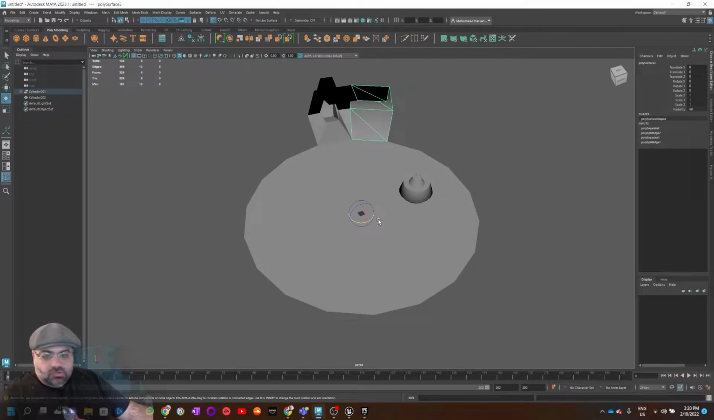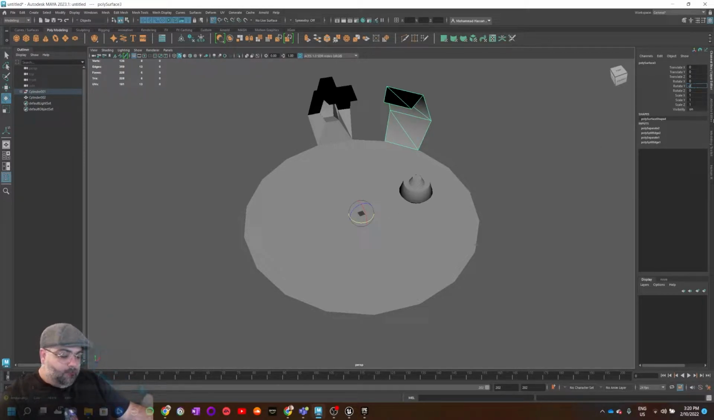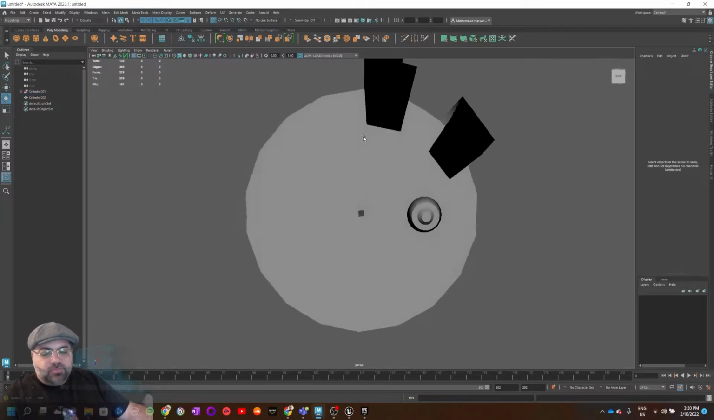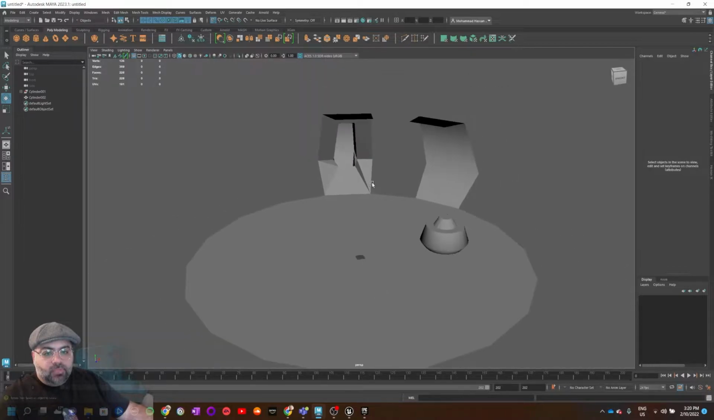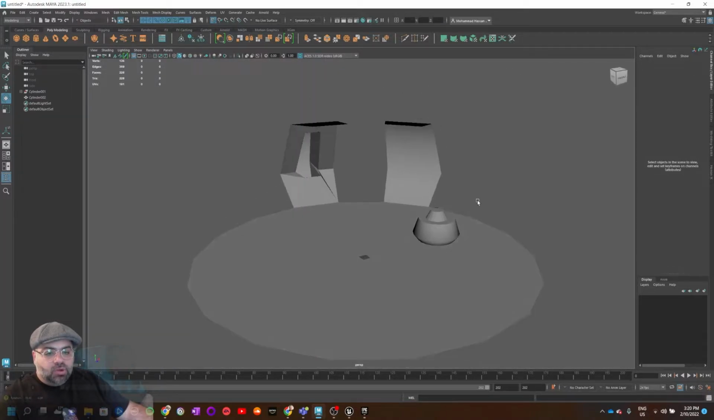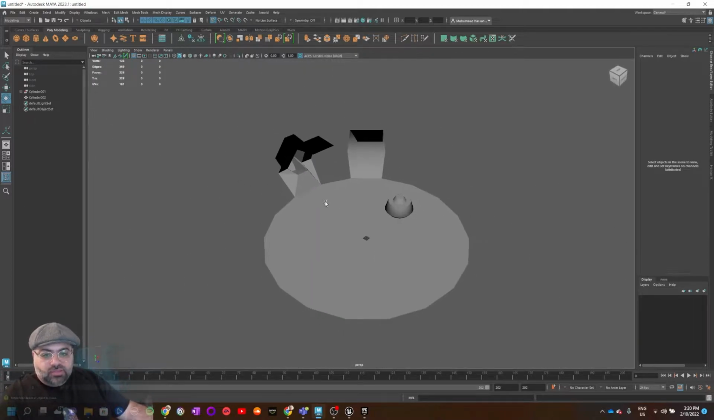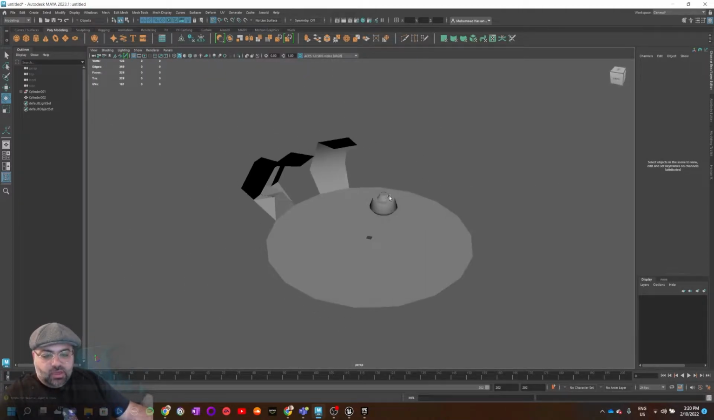So I have these two. I can just rotate this by minus 40 degrees. X. So minus 20. There we go. And it doesn't have to be exact. I just want to get an idea of what I'm working with. So that's my two set pieces.